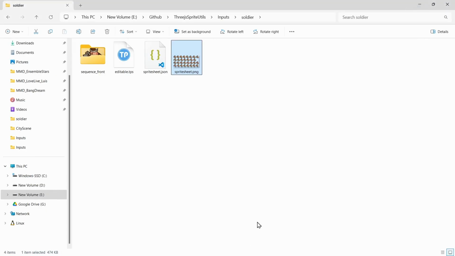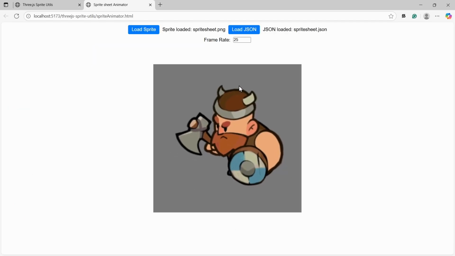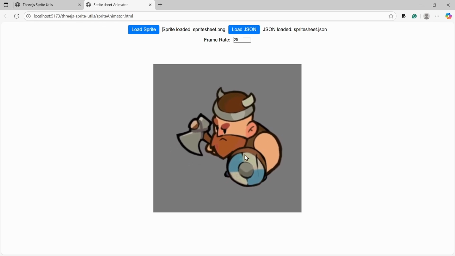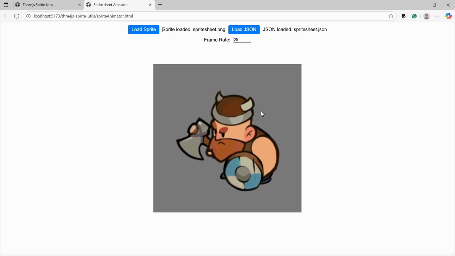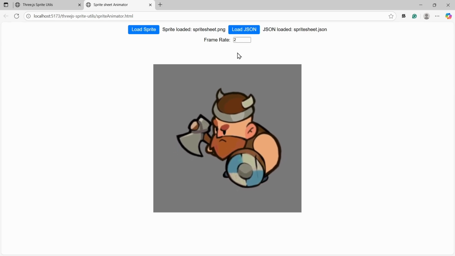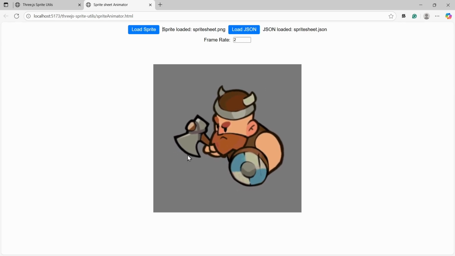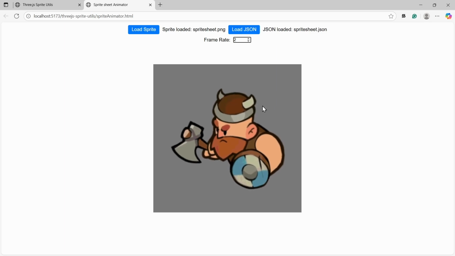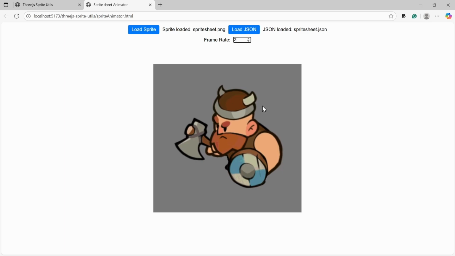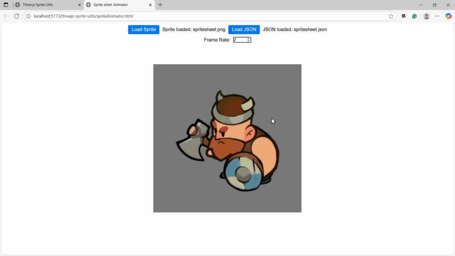For example, we show the output over here. In this animation, we are displaying each image one after the other. This is running at 25 frames per second. Let me reduce it to 2 frames per second so we can see what is actually happening. It's showing one image after the other. When the images run at maximum speed, we get the illusion of the character being animated. If it is 25 frames, we get a smooth animation.